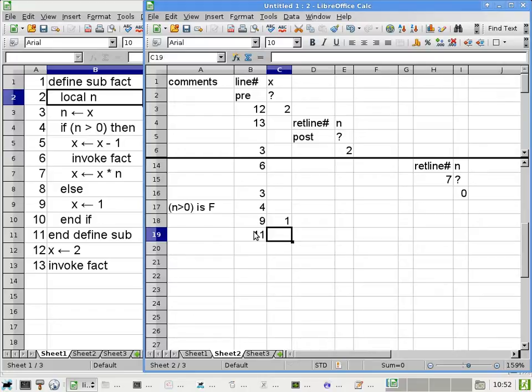At the end of a subroutine, the first thing we want to do is to look up the most recently defined return line number column, which in this case is column H. Column H tells me that I have to continue execution on line 7. So here I write down 7 first, just so that I remember that I should continue execution on line 7. Then I will go ahead and remove the 2 columns, or deallocate the 2 columns that I allocated at the beginning of this invocation of the subroutine.